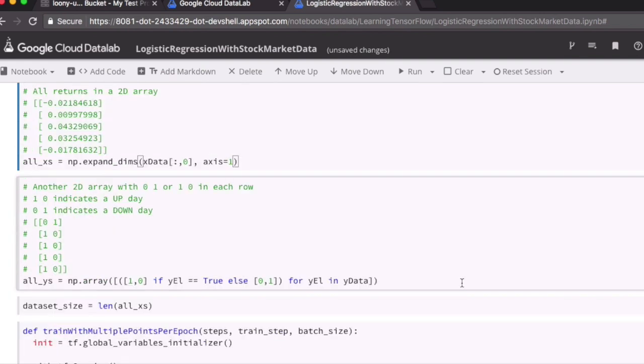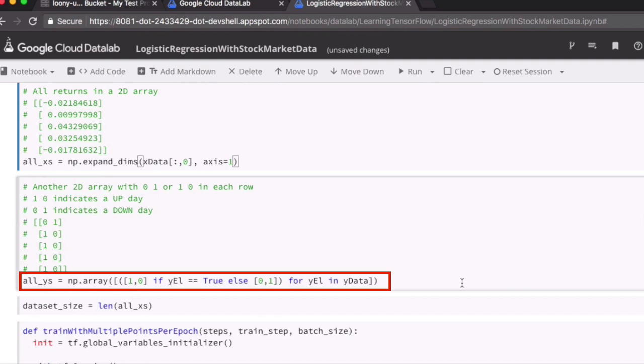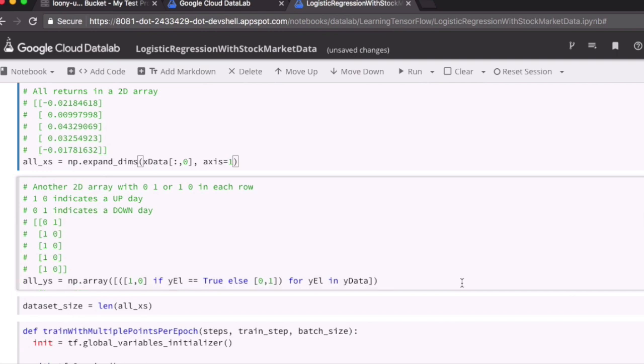Set up the Y labels for our training data set in the format that the regression expects it to be. The result of this logistic regression can be one of two categorical values. The Google stock was up or down. These values will be represented by true or false, and these true false values can be represented in one hot notation. This is why we iterate through every element in our Y data, and if the element is true, we represent it with 1, comma 0, and if it's false, we use 0, comma 1. In one hot notation, as we've seen before, 1, comma 0 represents true and 0, comma 1 represents false.